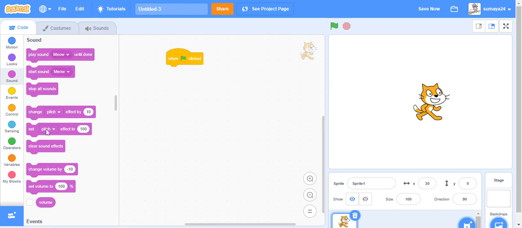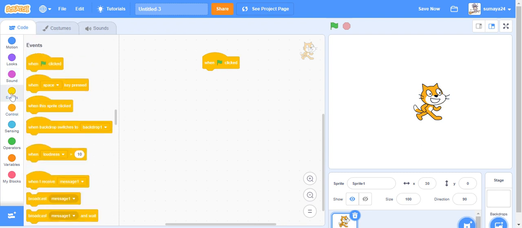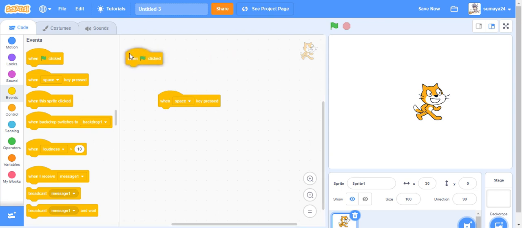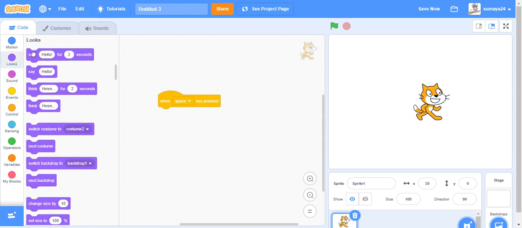See, so these commands operate when you click this green flag, which is operated with this. So this is like code for this. And then this is like code for this. So the next block is when something key pressed. So for example, when space key pressed, it will say hello for 2 seconds. Ready? I press space key and it said hello.